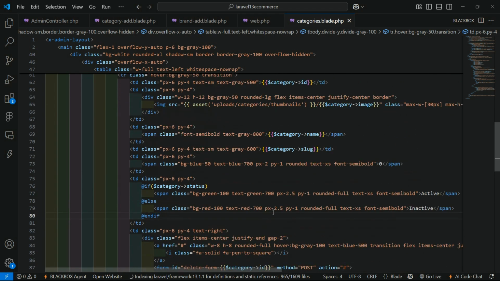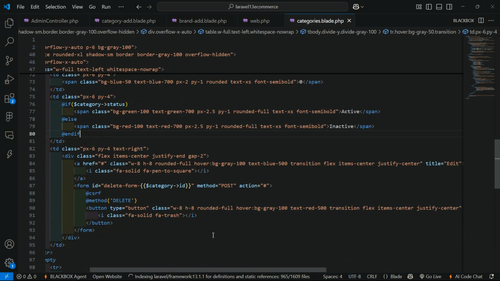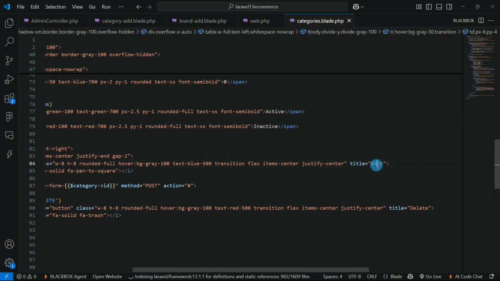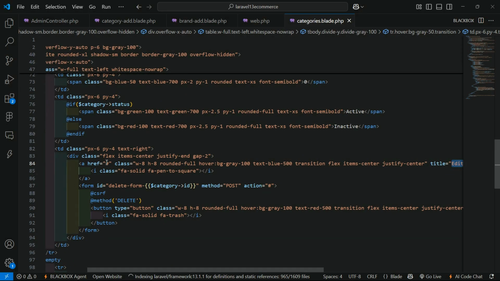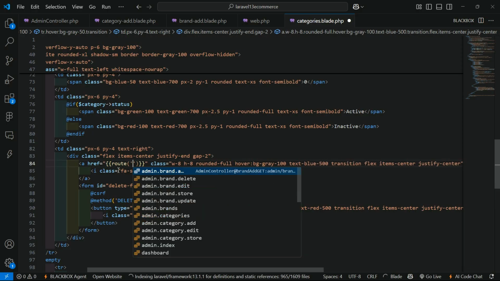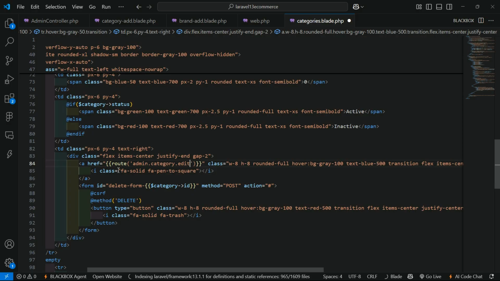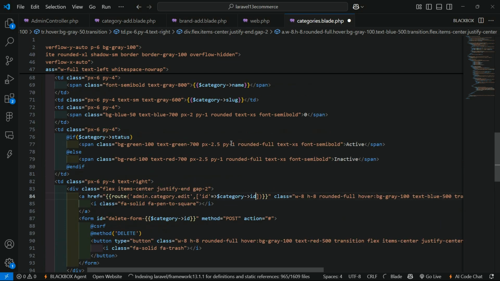forelse loop, here is the edit link. You can see here edit. So inside this href, just write double curly brackets, route, and inside this route just pass the route name, which is admin.category.edit, and also pass the parameter ID. So right here, a bracket and then id arrow dollar category arrow id. Okay, now save this.